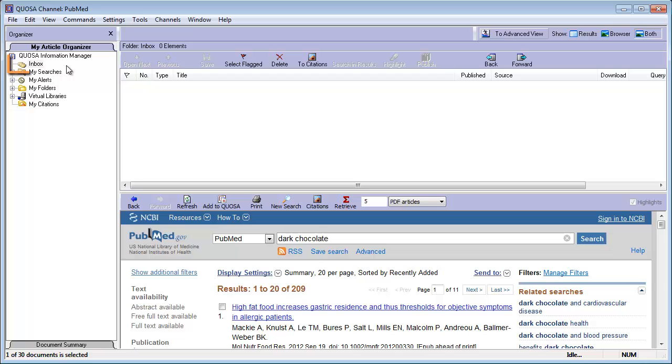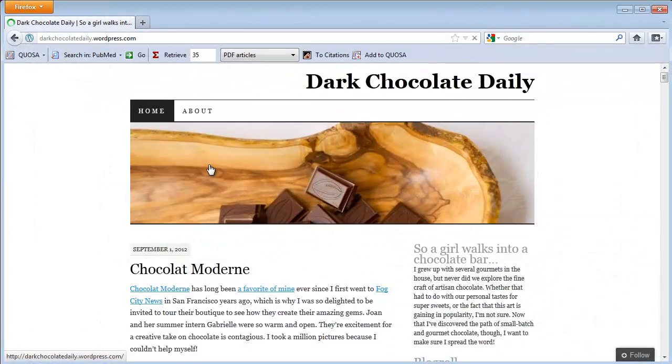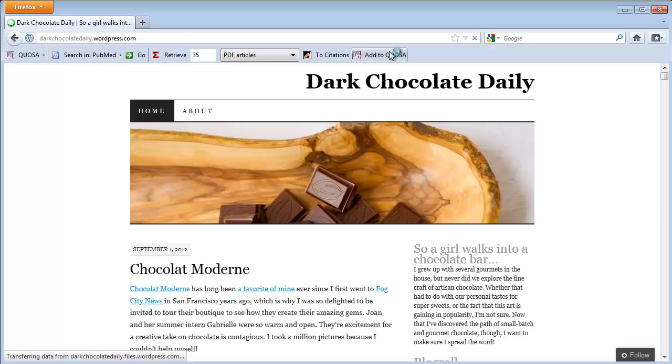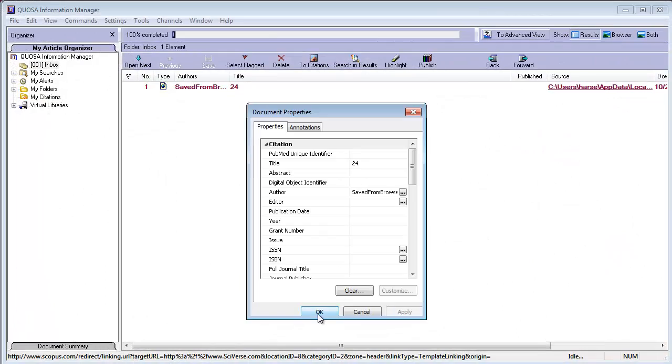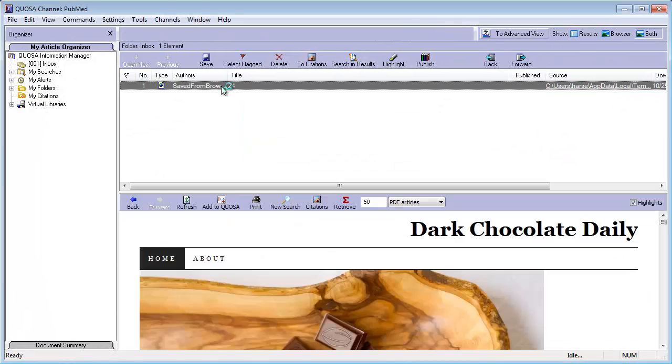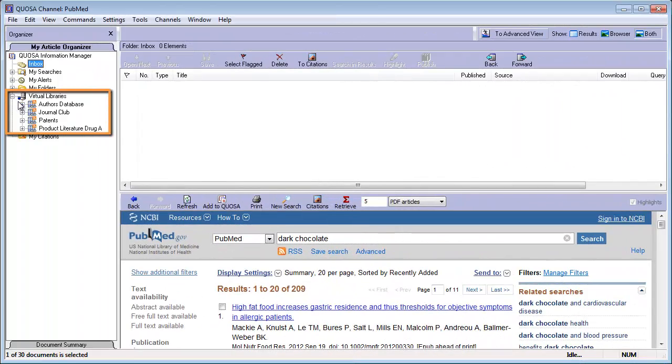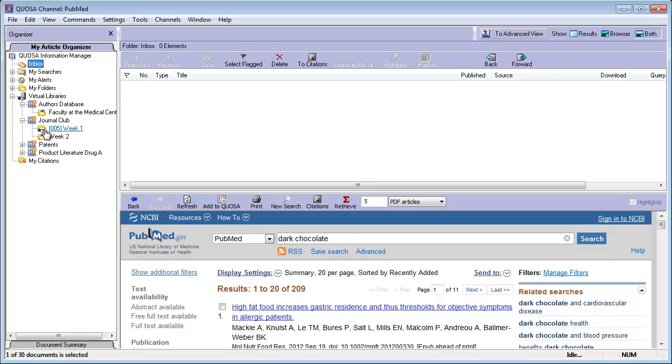The Inbox is a folder that can receive files from outside of QUOSA, for example, web pages sent to QUOSA via the QUOSA Browser Toolbar plugin. Please check the user manual for full details. If you are using a QUOSA virtual library, it will also appear in your Organizer pane.